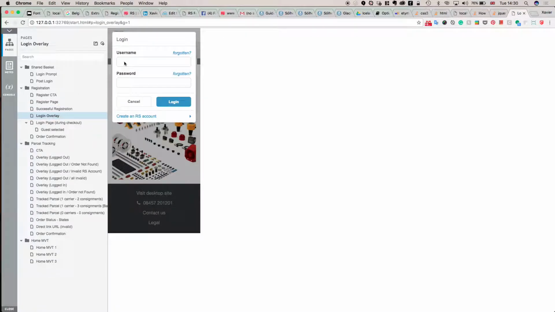Okay, so the login overlay: if you click login to RS, I thought, well, if somebody wants to log in because there was a login before and there wasn't a register, maybe I don't know why they'd want to do that. But anyway, I've put a link at the bottom here to say create an RS account, which gives you a link to the register page. So it's just a single text link at the bottom of the login form.